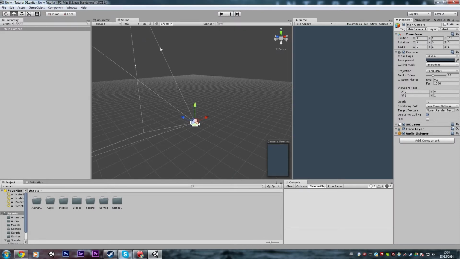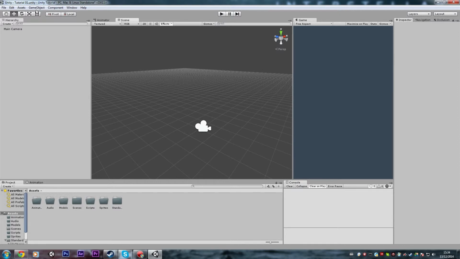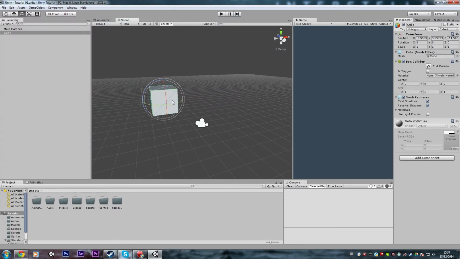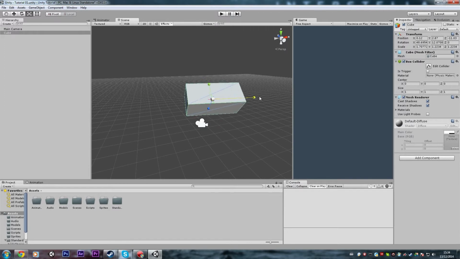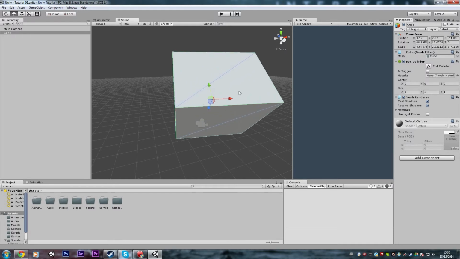Now, some important hotkeys. I'll show you where they are. They're all here. So you've got the move tool. Let me just grab a cube. You've got W, E, and R. W is for moving, E is for rotation, and R is for scale. If you don't like to do it through here, you can simply go up to here and change the scale here.